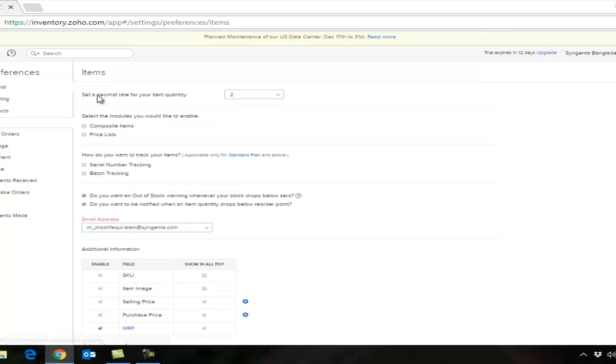So item label is a decimal point, I select 2. If you select 0, that's your module, like to enable the composite or item list. Based on your policy, a composite means like your company is garments or electronics, where brand and color are very important. So in Zoho, composition is possible when creating the sales and creating the items master.